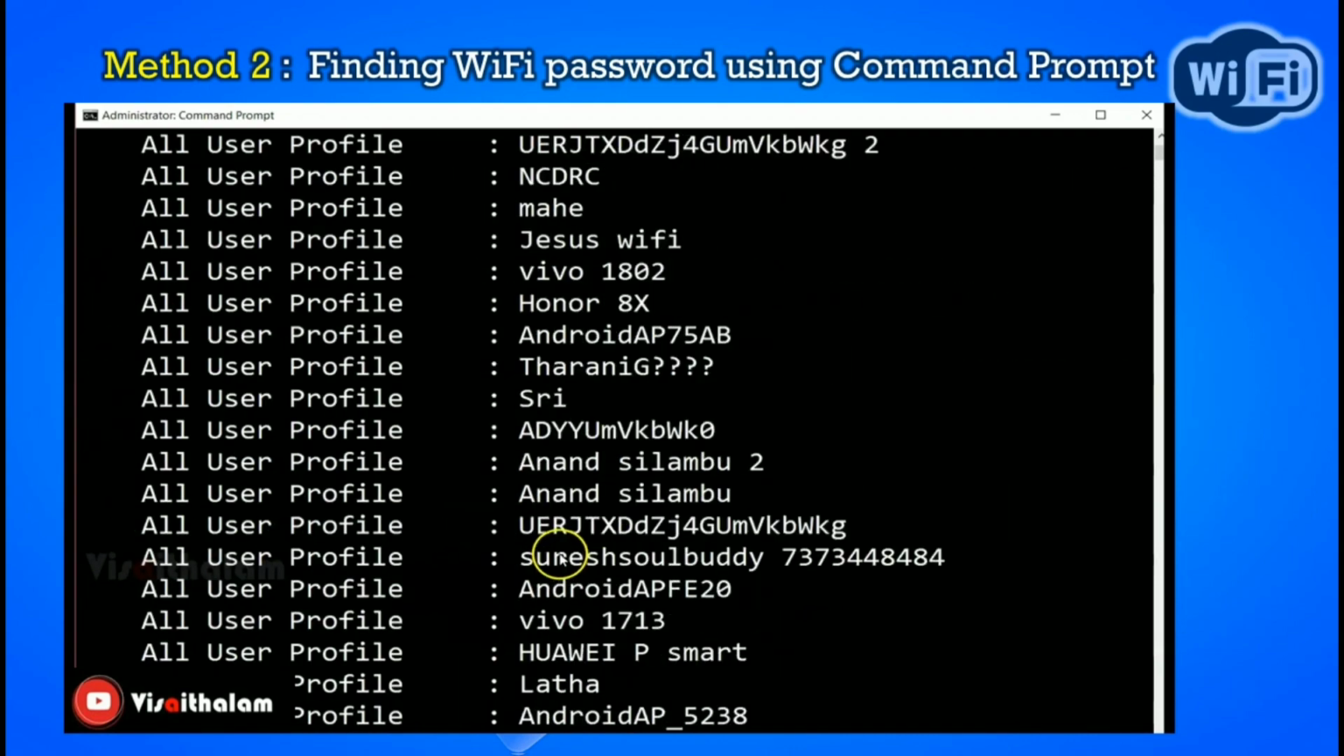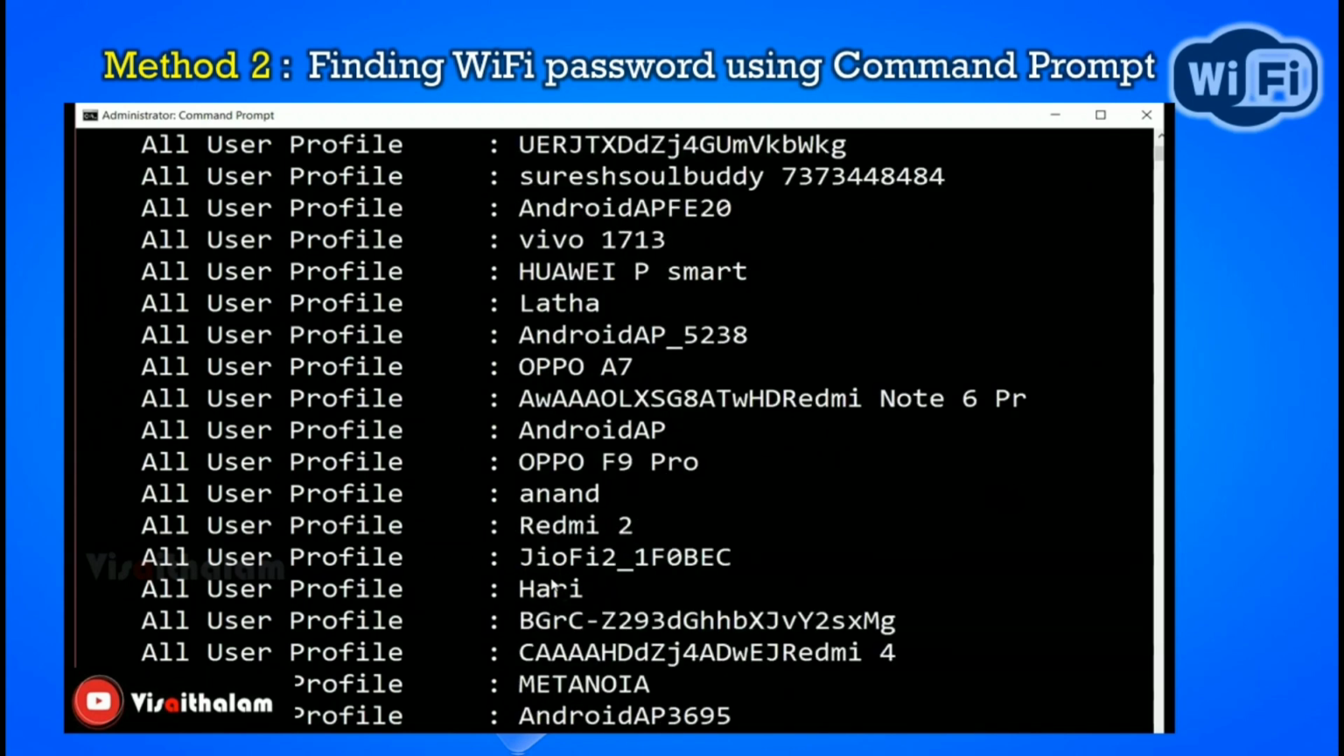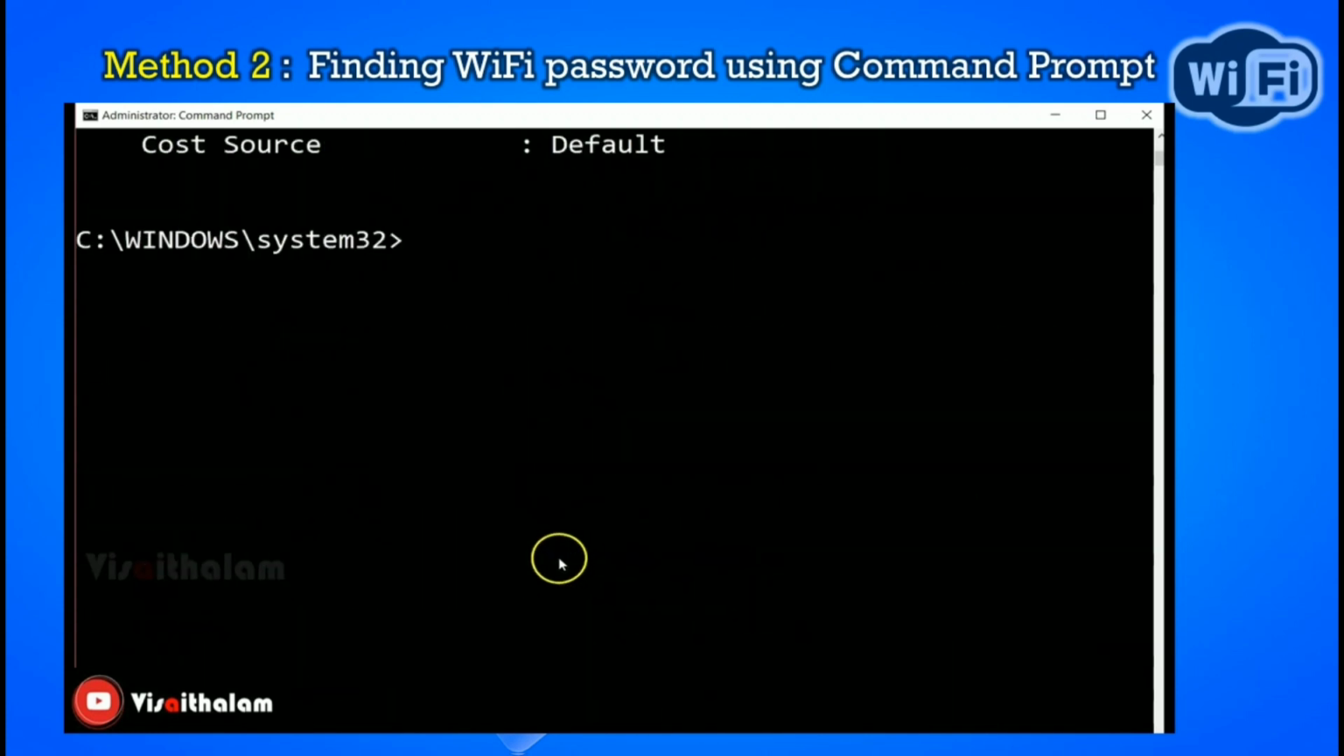Now, for the previous networks which I have connected so far, we can select any one name and find the password for that system. Now see, Ishwar is a user profile name which I connected months ago. Now I am going to find the password of that particular Wi-Fi.